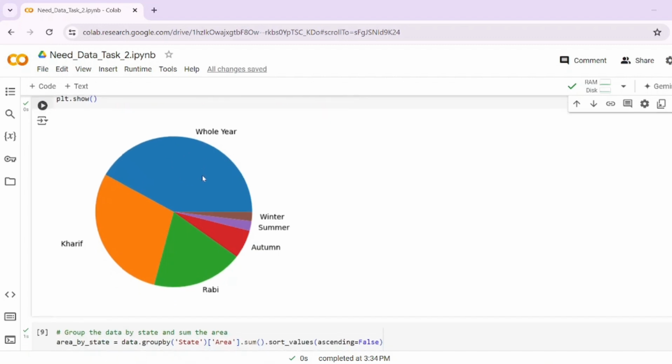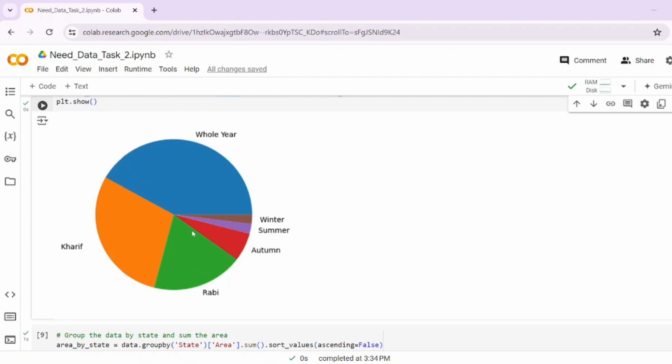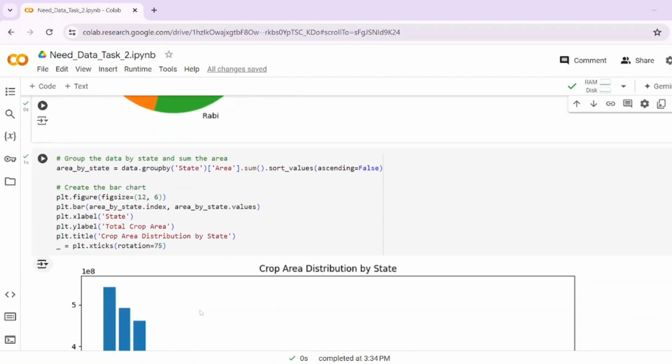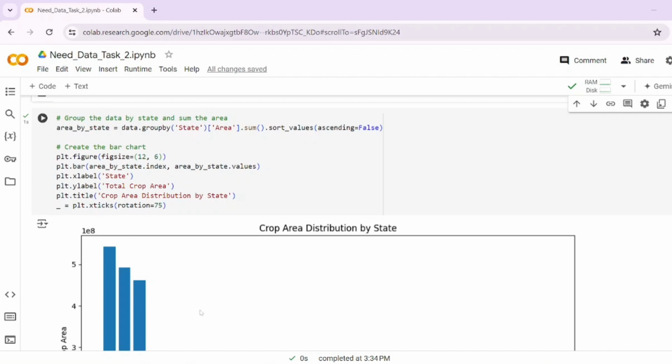Okay, so from this chart we can see the whole year crops. That means the crops that can be cultivated the whole year dominate this pie chart. Okay, the whole year crops, and next the kharif crops, and next the rabi crops. So whole year crops are better used in India. Okay. Next, crop area distribution by state.